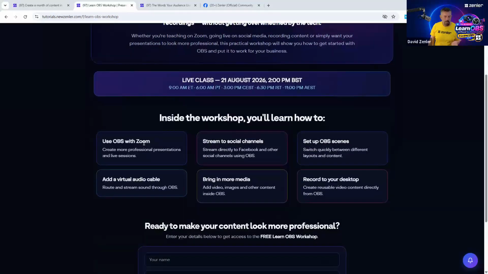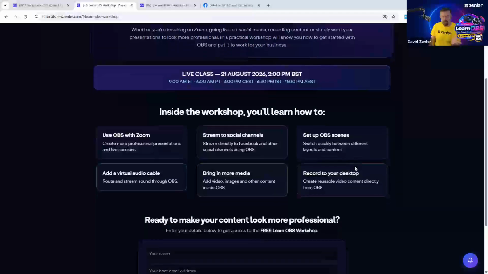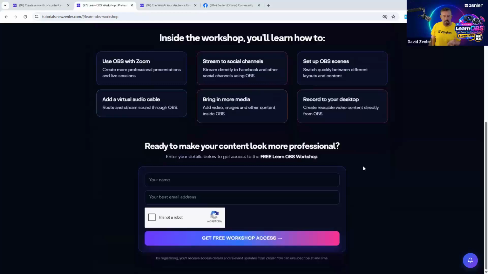So it's using OBS with Zoom, stream to social channels, set up OBS scenes, add a virtual audio cable for routing stuff through, bring in more media, record to your desktop. This is just a few things that we cover. It's quite big. It's about a 2-hour workshop.